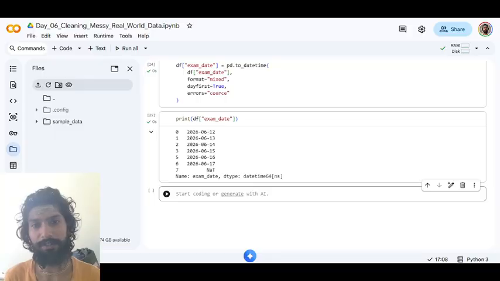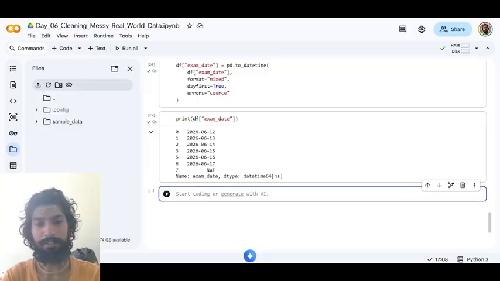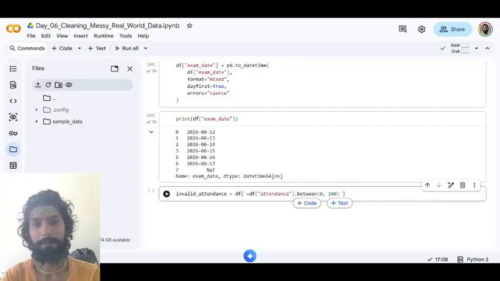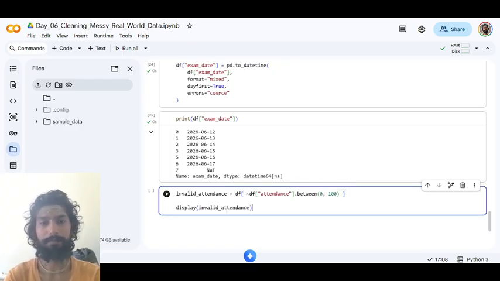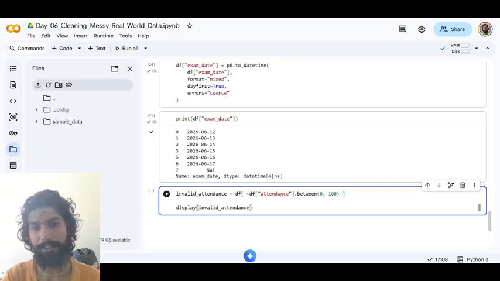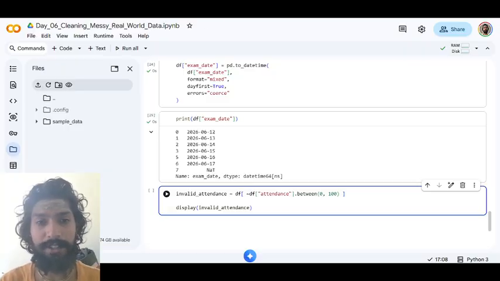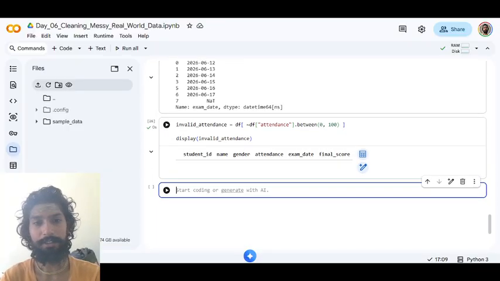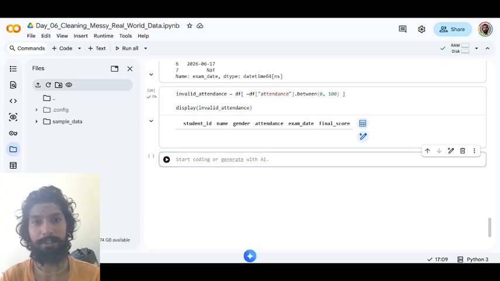Cleaning also includes checking whether numeric values fall within reasonable limits. Attendance percentages should normally lie between 0 and 100. So I will try this and display invalid attendances. It is df, square brackets, tilde df attendance dot between. The tilde means not. That is, the attendance is not between 0 and 100. Those are stored in invalid attendance. So let's display it, and we see that there is no invalid attendance.